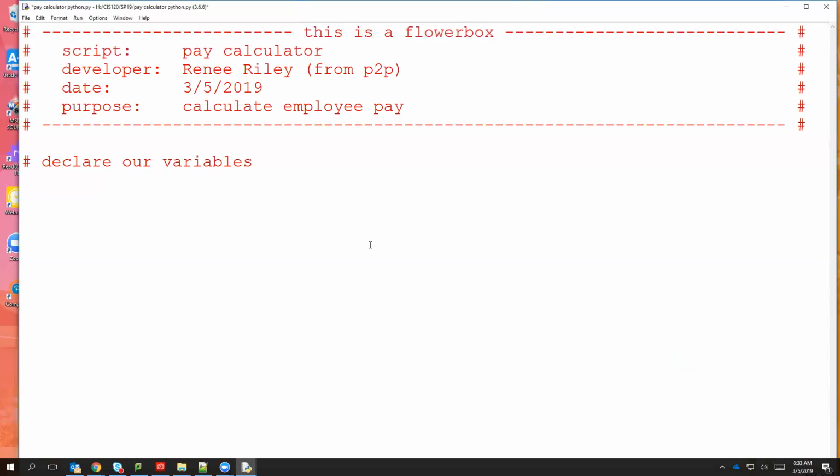So let's declare our variables. We're going to say our rate is going to be a number, so we'll start with it equal to 0. And our hours are going to be a number, so we'll start with it equal to 0.